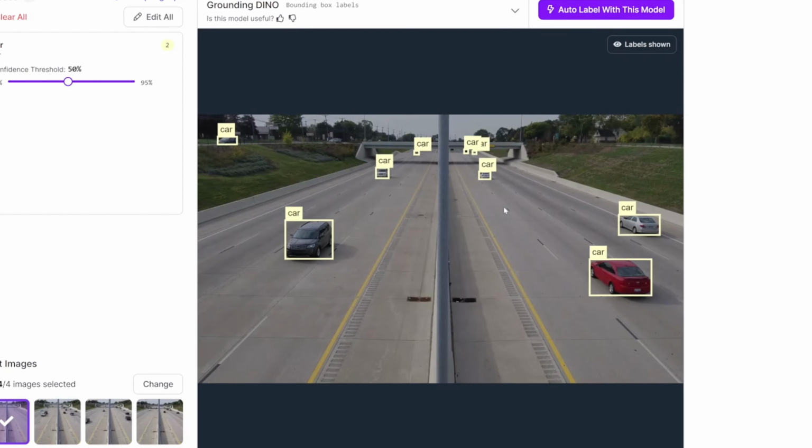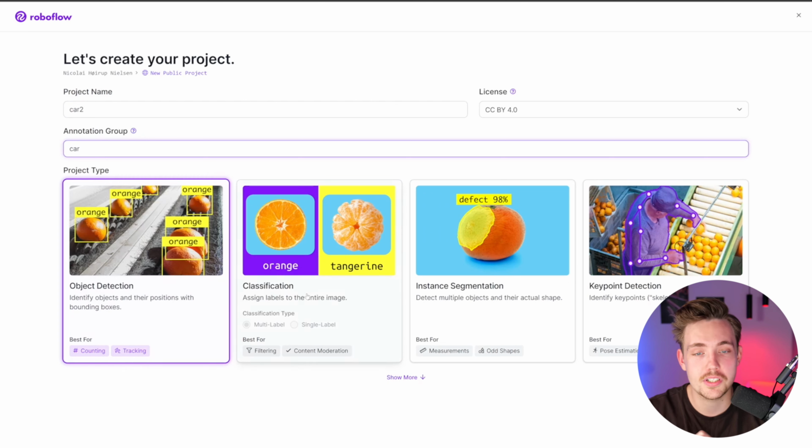So we have now jumped into RoboFlow. This is the tool that we're going to use to auto annotate our images. We just created a new project here. I'm just going to call it car 2, and then we also have some annotation groups. Then we have all these different project types that we can choose from: object detection, classification, instance segmentation, keypoint detection, and so on.